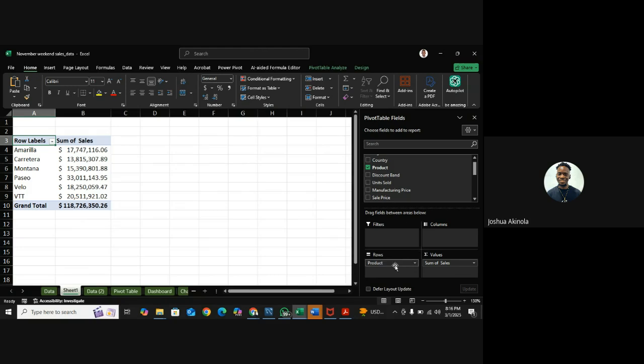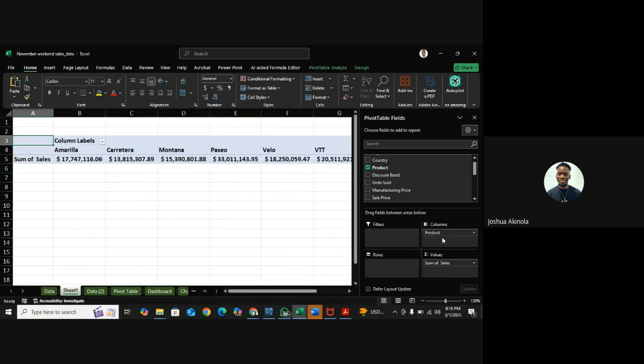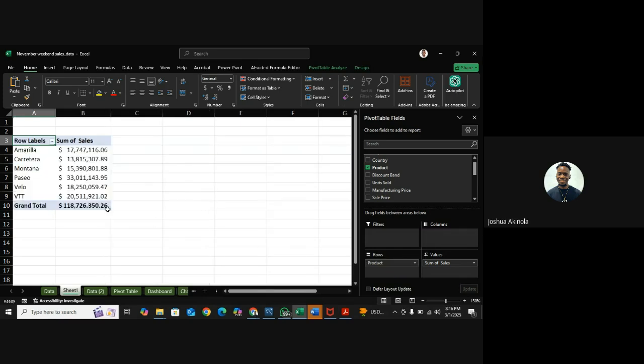I can also decide to put it on columns. You can see that the orientation has changed. This is a column-wise view. If I drop it on rows, it gives me a row-wise view. I just want to condense it in such a way that I can easily see what I'm looking for. At the same time, I can make use of both rows and columns, even filters.